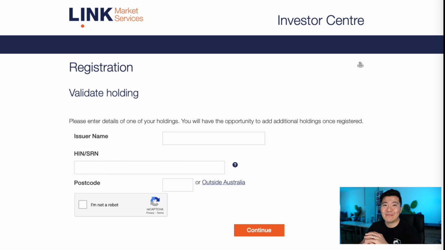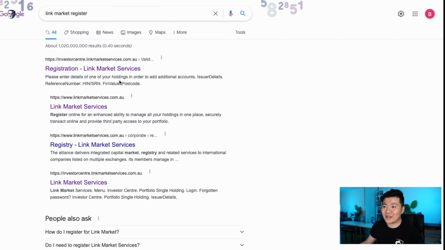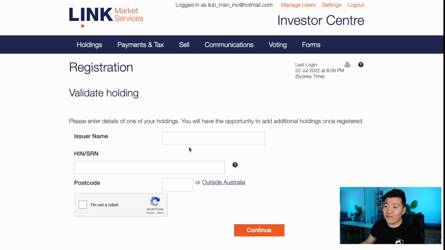Alright, let's now move on to Link Market Services. To get onto this page, we need to go on Google and enter Link Market Register and just click the first link. And from there, it will ask you for the issuer name. This is a bit different from Computershare where they ask you for your actual holdings, but here they ask you for the issuer name. Now I know all BetaShares ETFs use Link Market Services, so let's enter BetaShares, and there it is. And then we need to enter our HIN or SRN number as before, and enter our postcode.